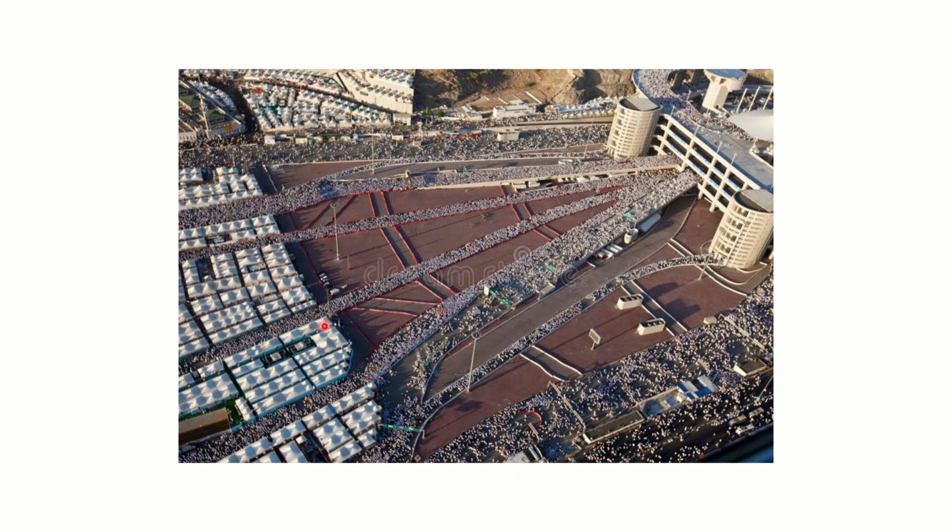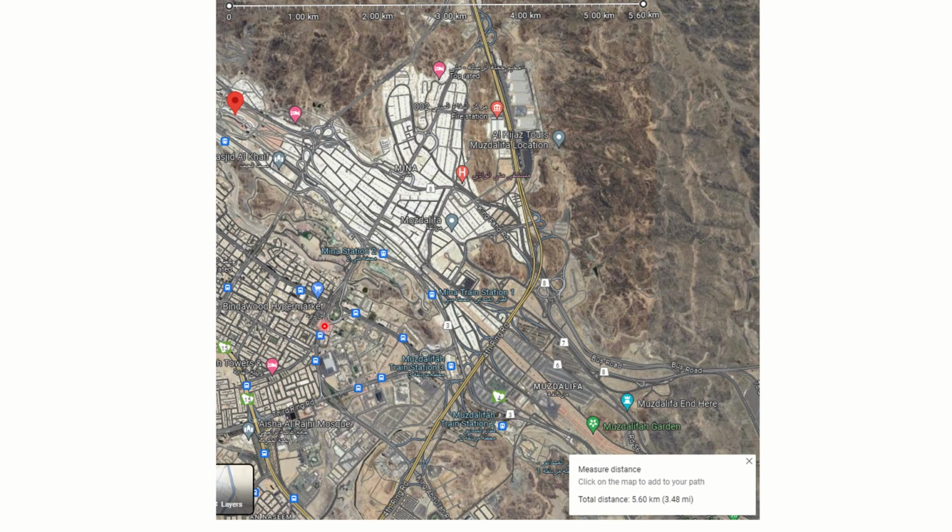You can check my video where I have mentioned the distances as well and a full comparison between the camps in Mina, because one of the major reasons for the difference in cost is the distance from Jamarat and other facilities as well. But you can watch my video. It will be in the description as well, or go to my playlist.